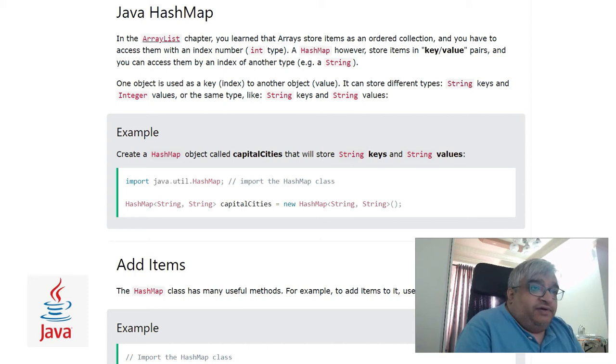However, HashMap is different. Similarly, we saw LinkedList, which had the same thing, but HashMap is different. This stores the values as key-value pairs, and you can access the values with the help of keys, which are different from an index in sequence like 0, 1, 2, 3. We can just give the key and in return we get the value.